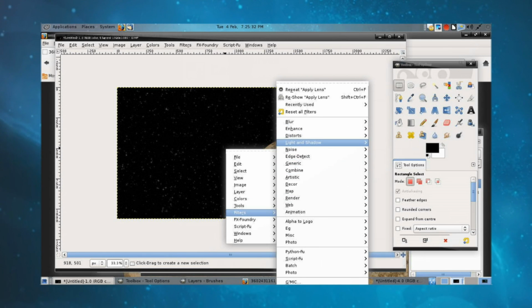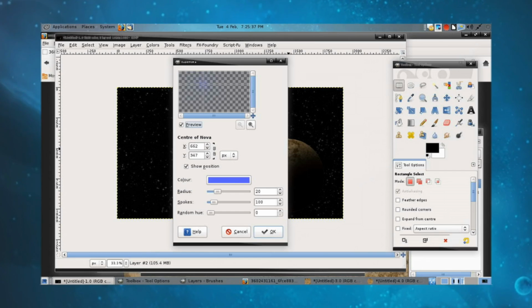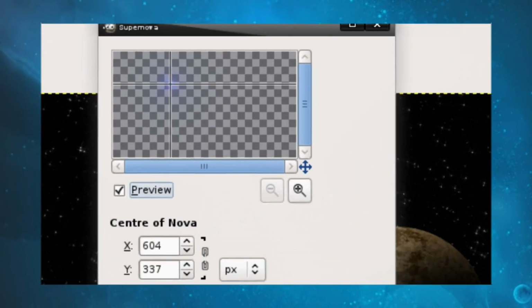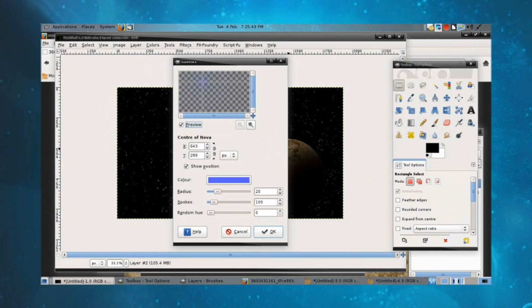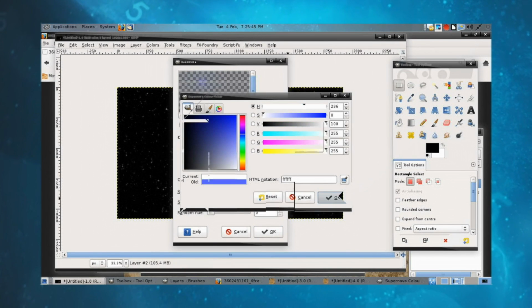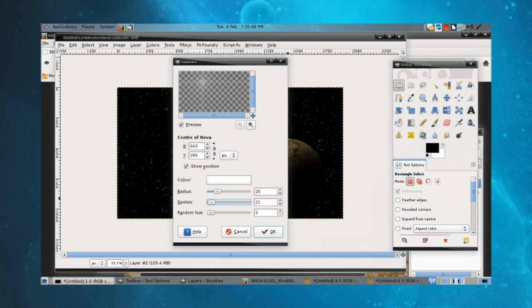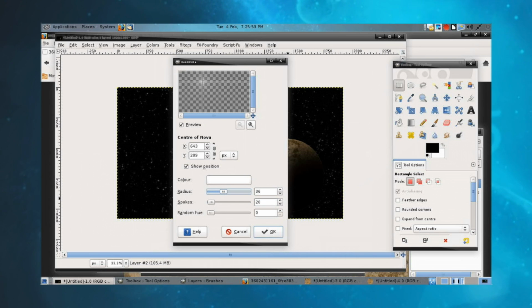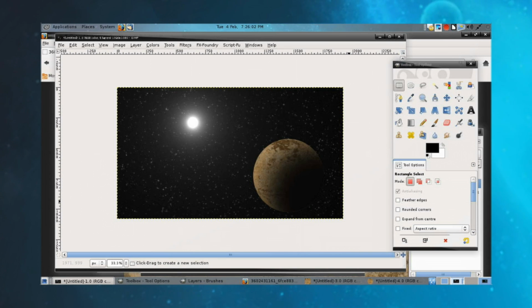Filters, light and shadow, Supernova. And we're going to position that where we think, this is a representation of our canvas, so let's position it where we think the light point should probably be. Color it white, and let's start off with very few spokes, because you don't want it to look too fake. You want it to look like an ambient kind of burst of light. Get the radius up a little bit so that it's quite bright, and then hit OK. And there we go. So now we've got a sun.